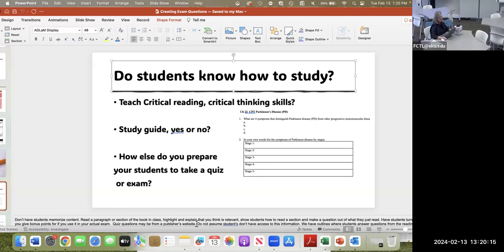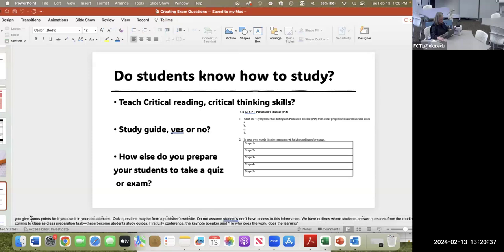And don't assume that students don't have access to that information. Students are very good at getting at documents that we try to protect. And so if you use a publisher's quiz questions, realize that students may have access to those questions and answers as well. All right. But you definitely want students to come prepared to class.